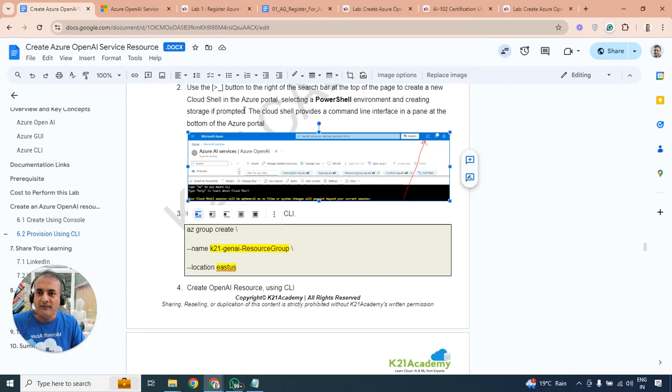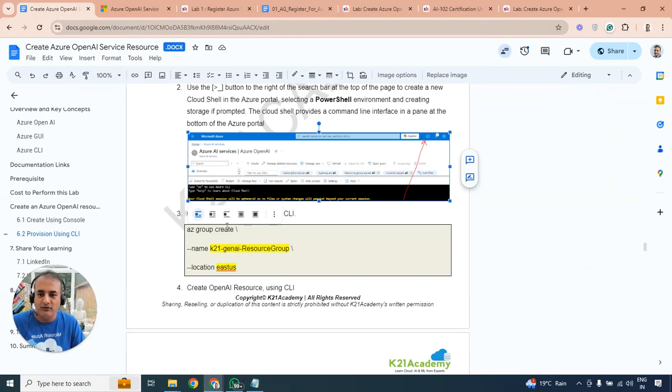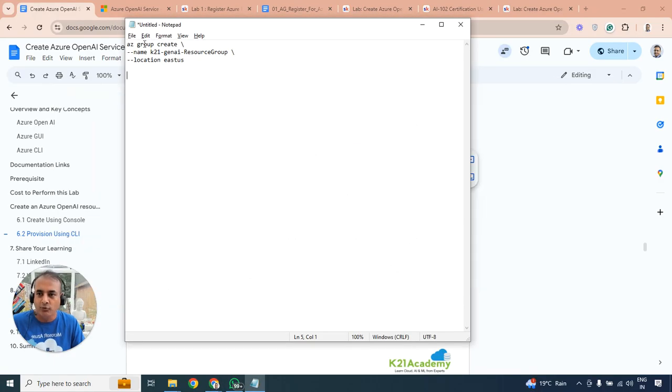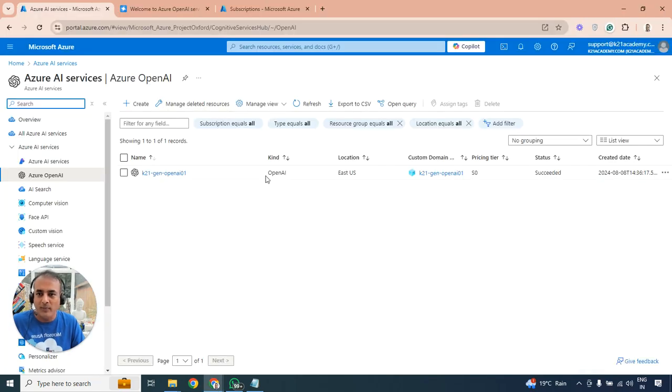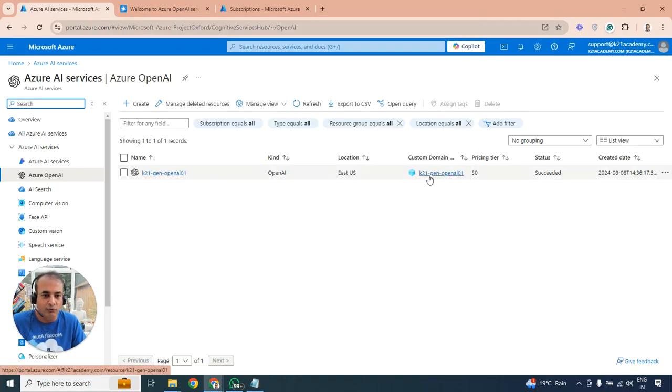So first, as I said earlier, we created a resource group. So here what we're doing is creating a resource group. I'm saying az group create, the name of the resource group is this, and this resource group is located here. Now I'm going to check where it was created. It was created in East US, and we want to keep it in the same location. And my resource group was K21 Gen OpenAI 01.